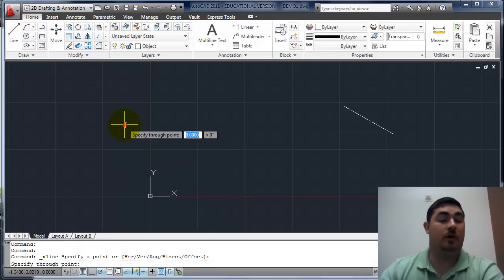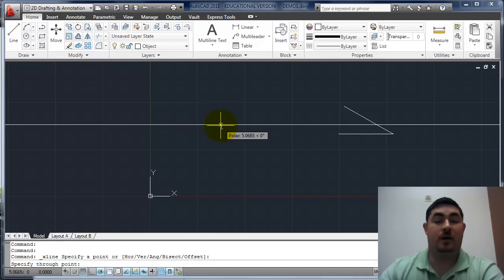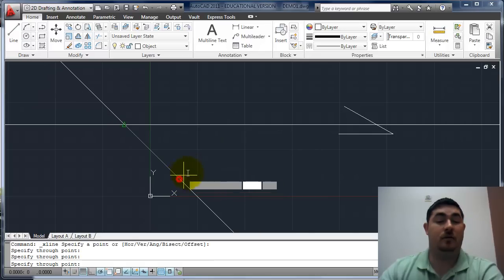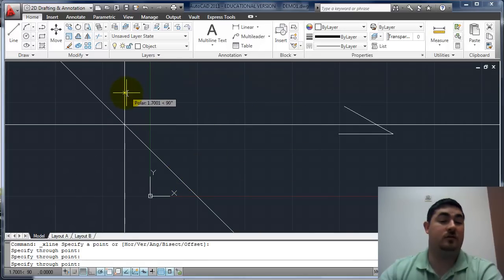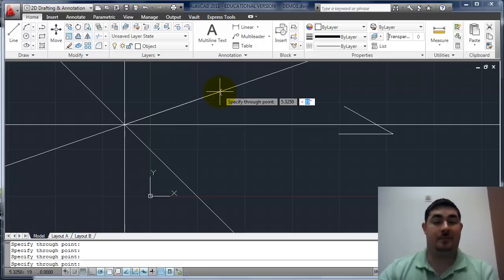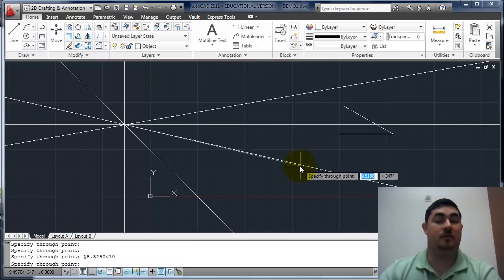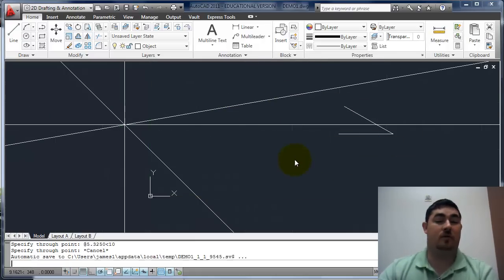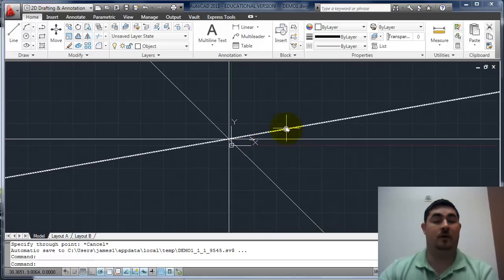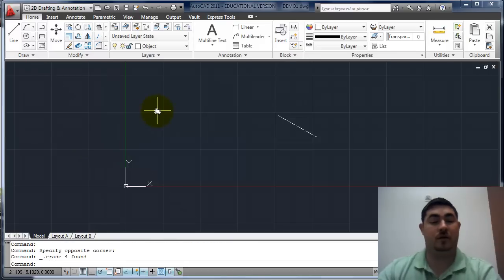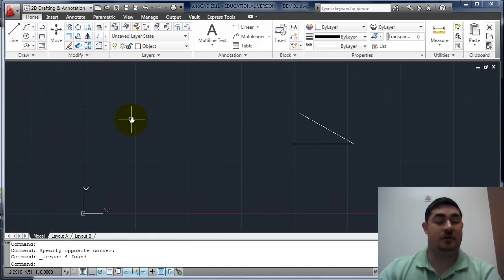So if I pick a point, it's going to go out, and I can use my polar tracking to make construction lines. Or if I hit tab, I can put them in at specific degrees. It's not on my polar tracking. And they just go forever and ever in all directions. The alias for construction line is XL.